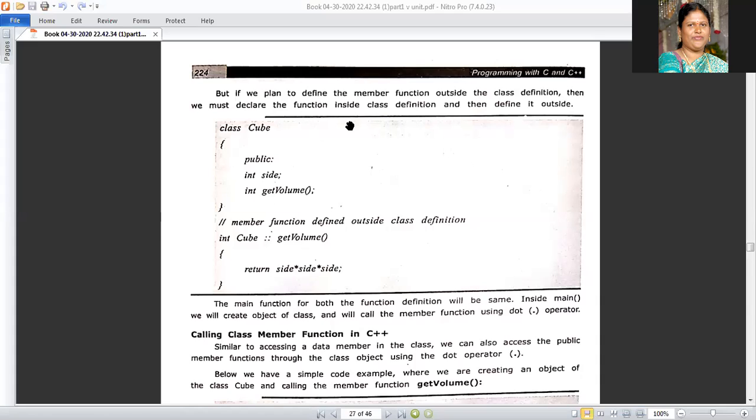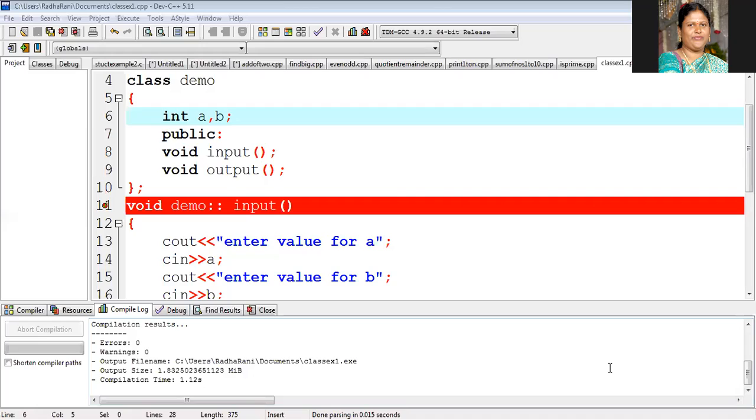Ma'am, I cannot see the screen, the execution screen. One minute. Screen sharing is disabled. You just enable it, ma'am. Yeah, now you can. Now is it visible to everyone? Yes. Yes, ma'am. Okay, ma'am.